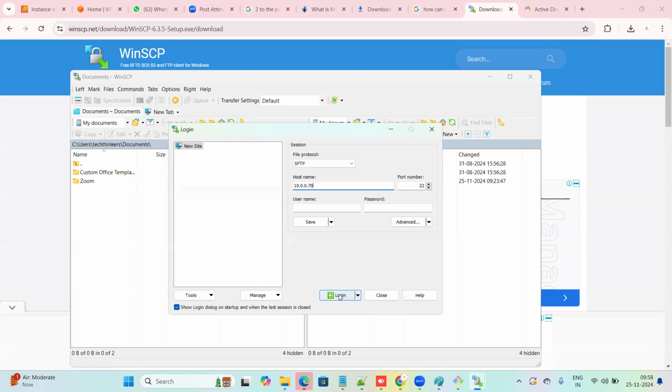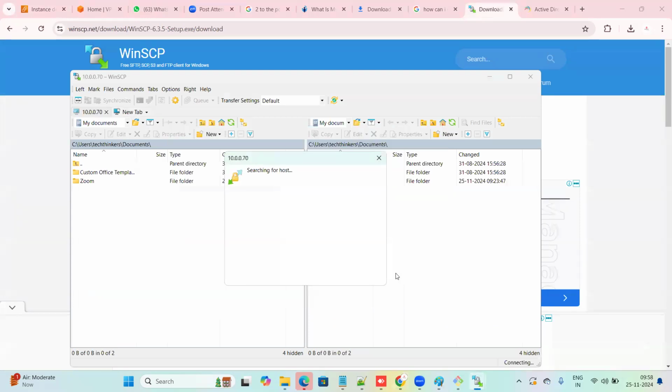I'm just clicking on login. Okay, providing the host name. The port number is by default 22. I'm just trying to click on login. I already have access to the jump host, and the key pair is also available in my machine. I'm trying to connect by using the IP, the host name. So let me try. It is searching for the host. Usually if it finds the host, then we can connect to the server easily.